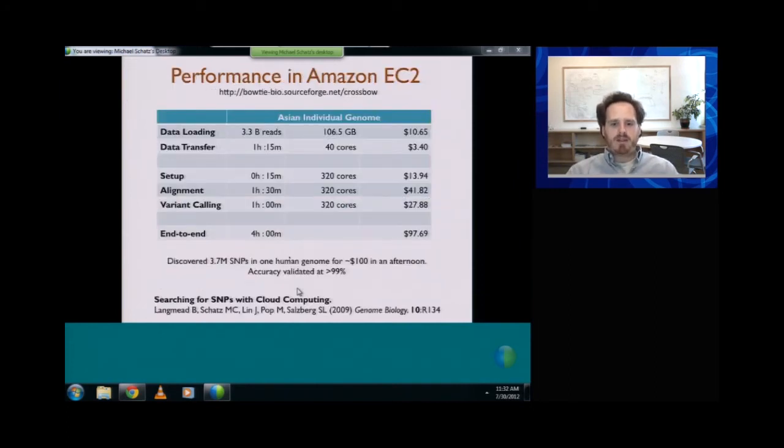So we built this pipeline using a small cluster at the University of Maryland, but in our main publication, we scaled this up to run on the Amazon cloud in EC2. Now, it does take time, and also it costs money to transfer data in and out of the Amazon cloud, but in our case, it wasn't so bad. So our input data was 3.3 billion short reads, 35 base pair reads. It took about an hour and 15 minutes to do the transfer. It was about 106 gigabytes of data to do so.